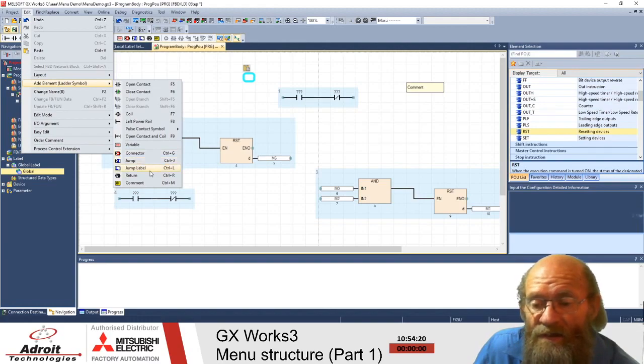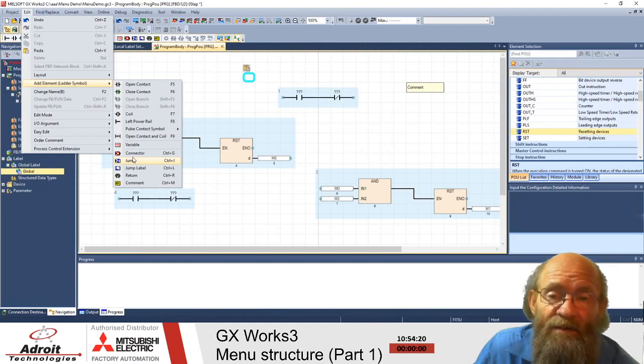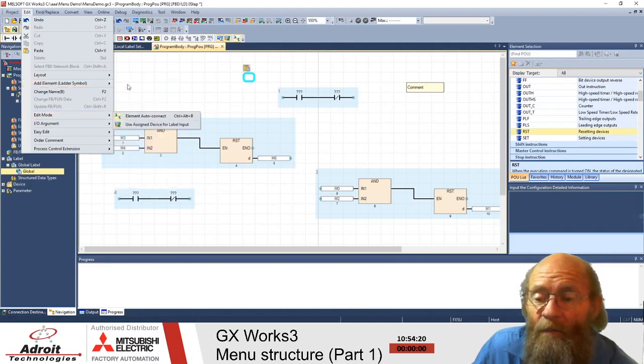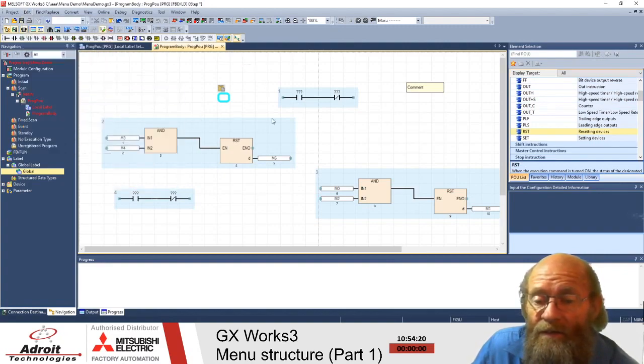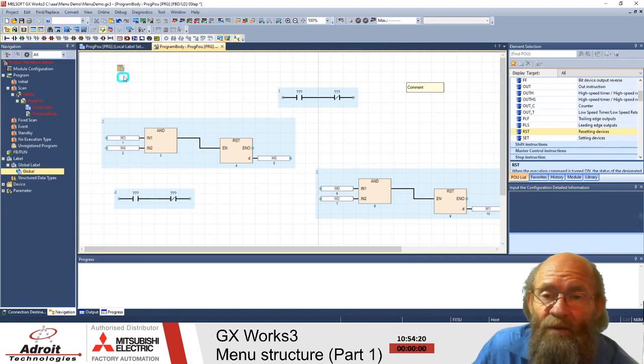Connectors, jumps, jump labels, returns. I'm going to deal with that in a different video, because we can do some very creative stuff developing our code. Take note that I'm mixing ladder and function block diagram. Not a problem at all.